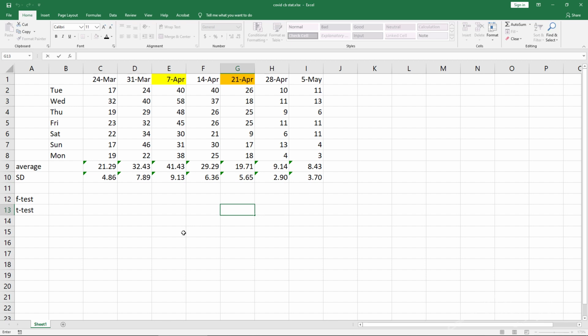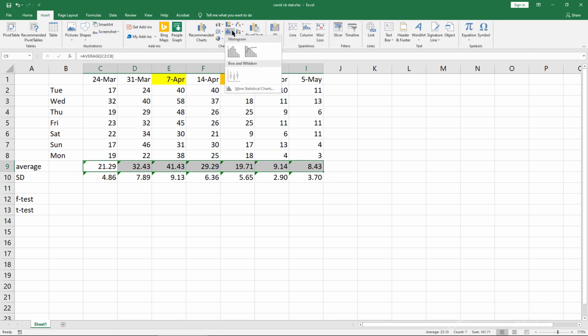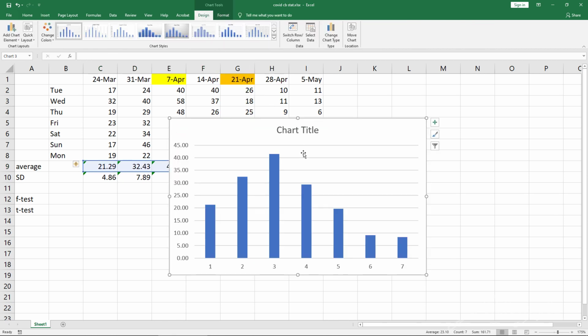Now, it's important to take note that we actually do not need the average or standard deviation to calculate t-test. What is useful for us to have the average is to make some graph like this. Then we can see the trend. So this one is for you to explore. We will not talk about graph representation today. So let me delete this graph.